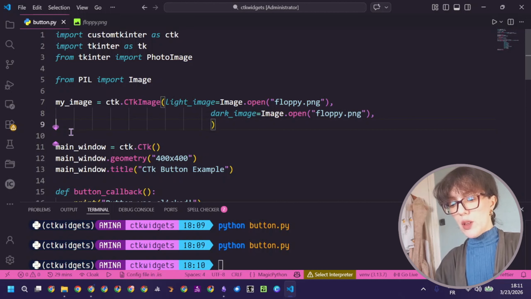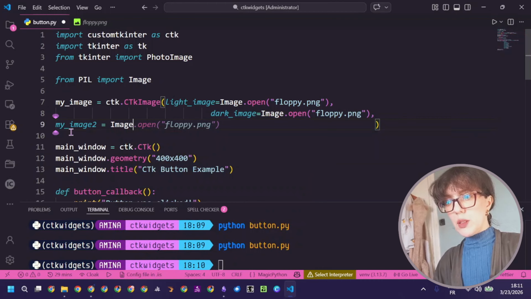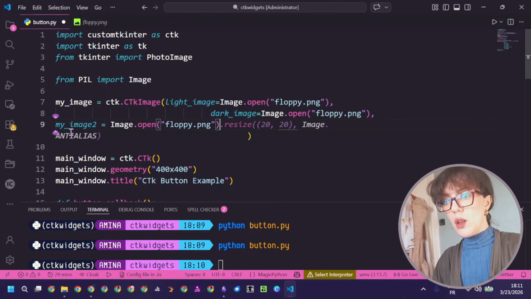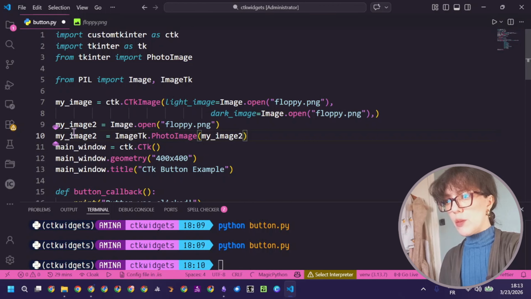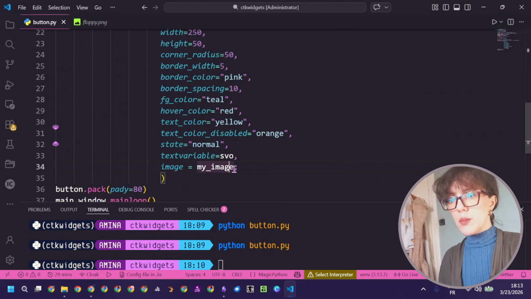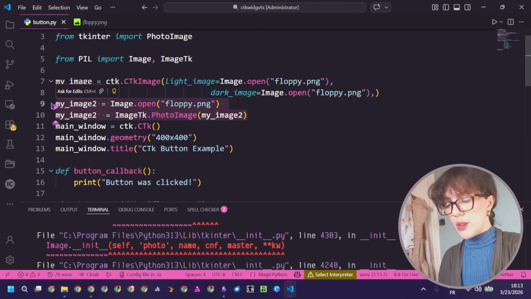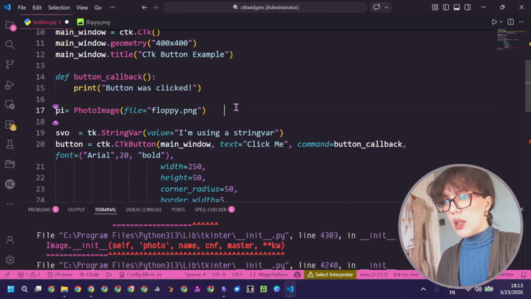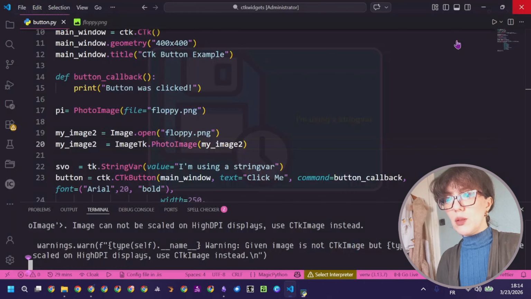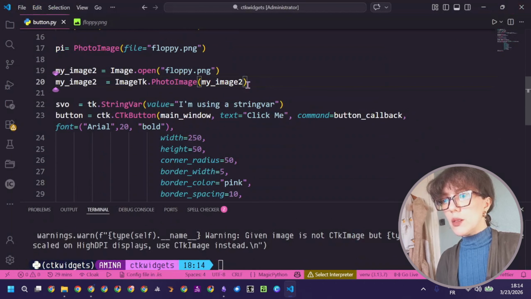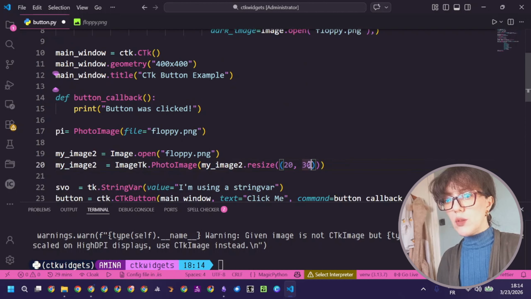We are going to try the Pillow library to create the photo image and see if we will have the same effect. Now call Image.open from Pillow, floppy. Okay, to create the actual photo image to use, and here I'm going to set the image property to image2 without resizing. You can see here we have an issue also with the resizing. So I'm going to add a resizing size.